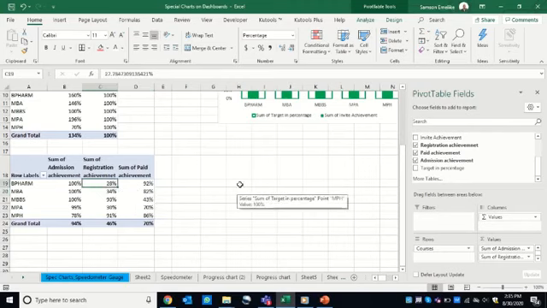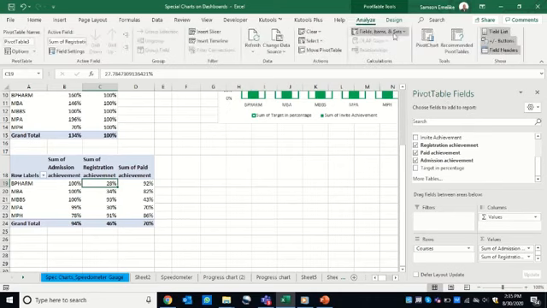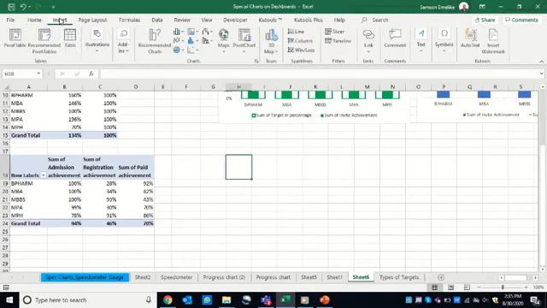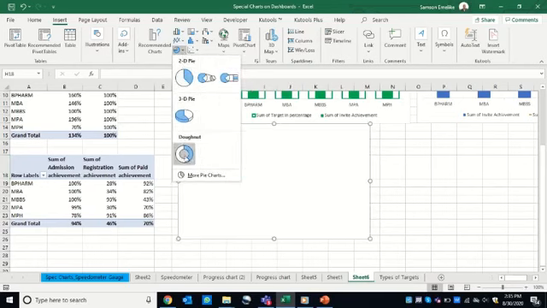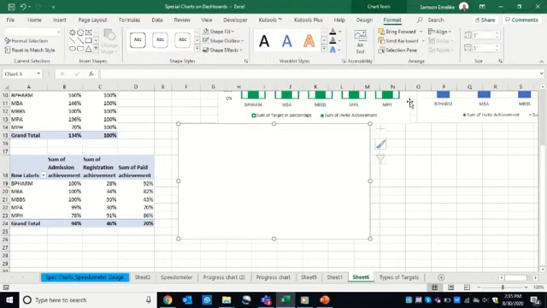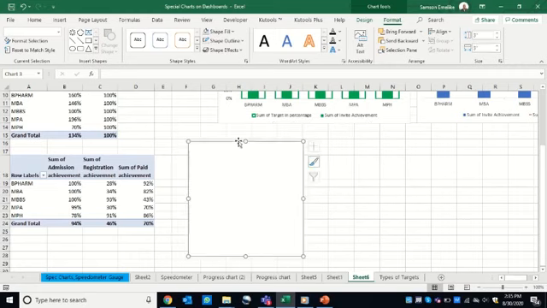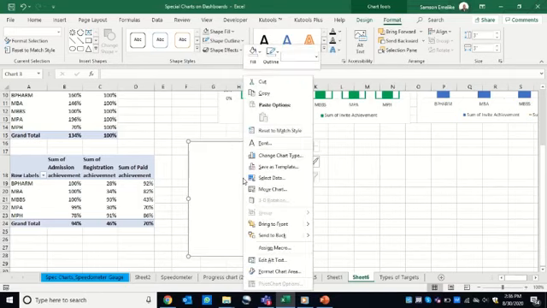Let me deactivate this to create more space in my field. Right, so here I want to do the progress chart, and for the progress chart I will require donut charts. I actually need two donut charts, so I'm going to use this. Let me now pick my data.